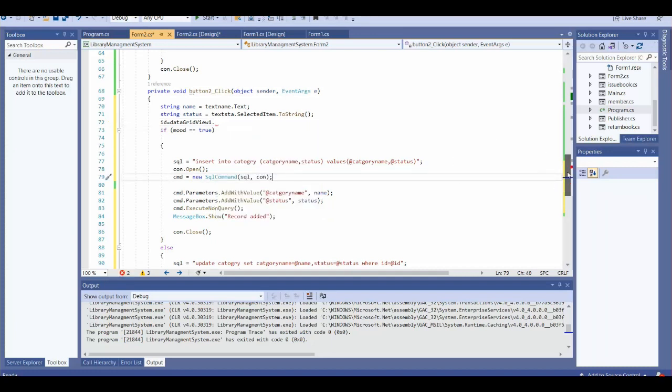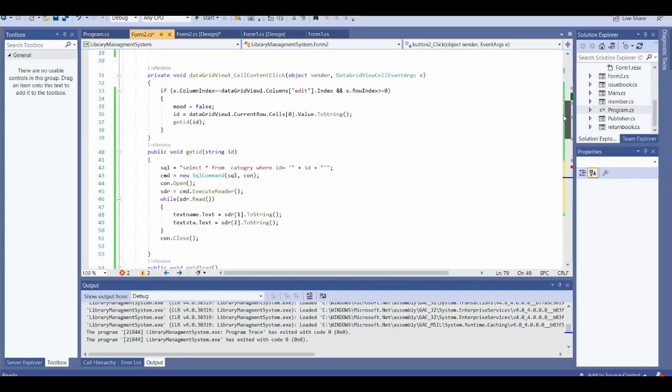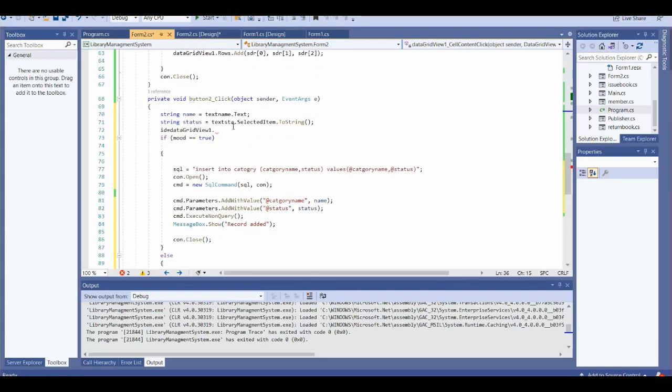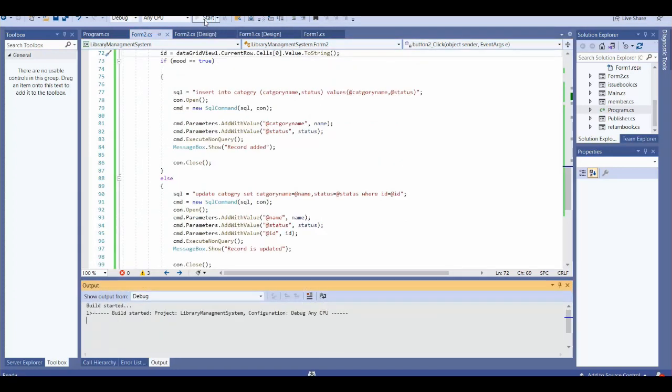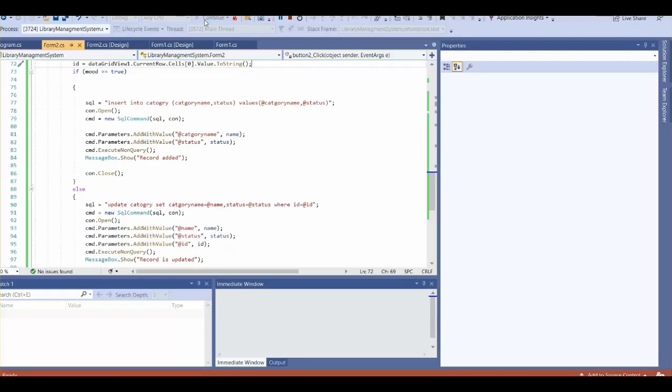The id is DataGridView... where I passed it, copy and paste it here. DataGridView current rows as string. So check whether it is working or not.